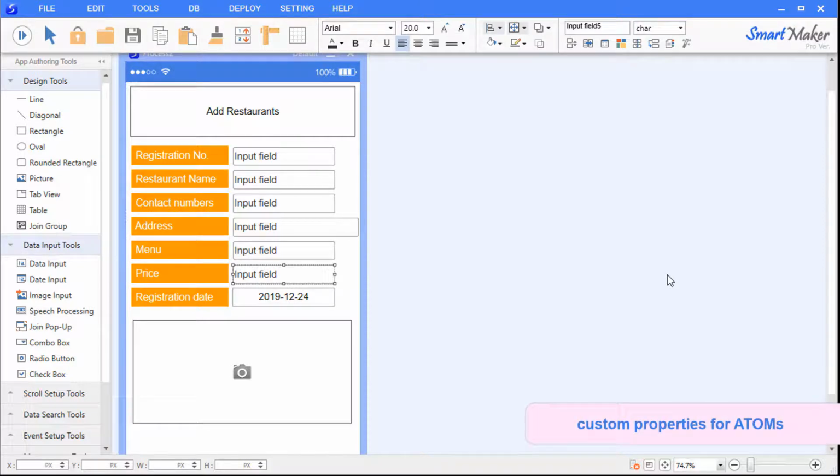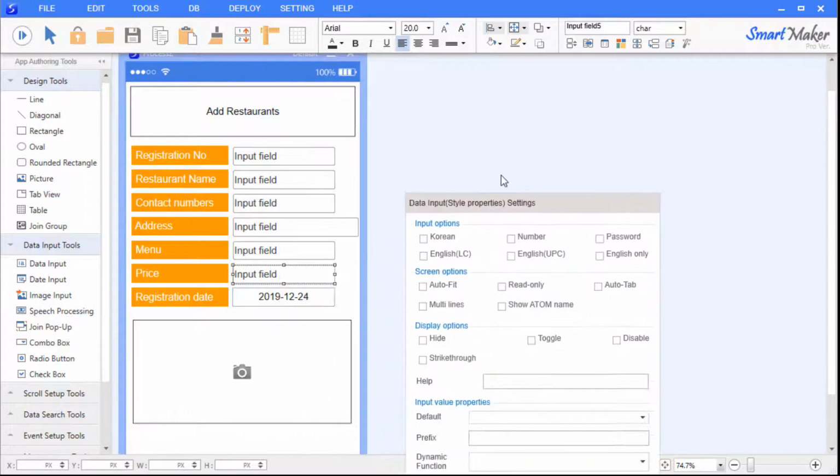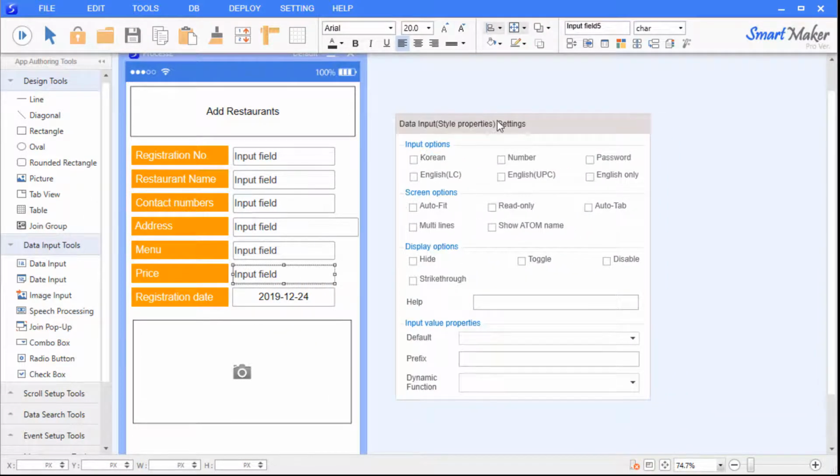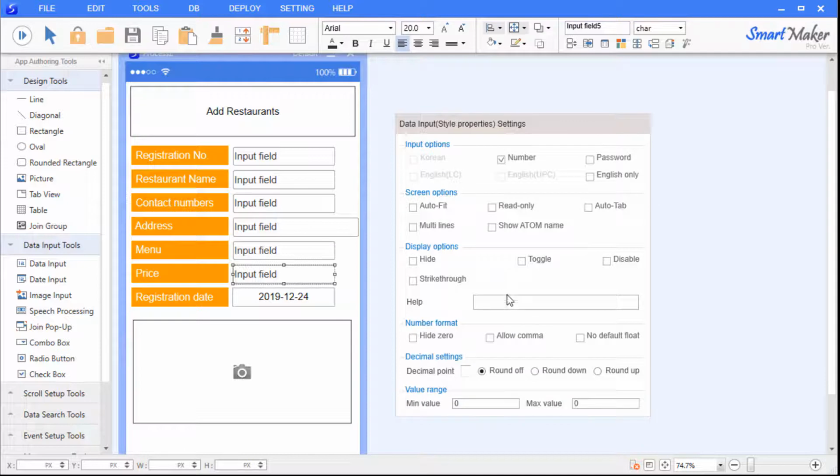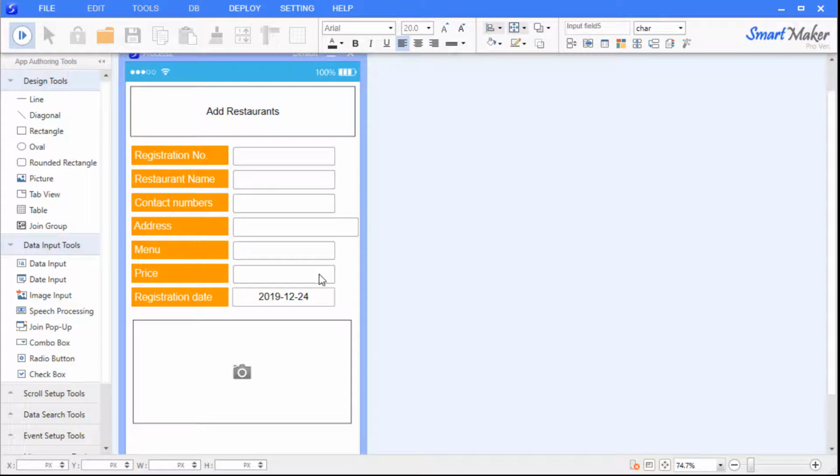Let's set up few special features for items. Numeric items such as price are often separated by commas every 3 digits. To display this data, right-click the atom, open Style Properties, check Number as Input Options, and check Allow Comma in Number Format option. Now, only numbers can be entered as price, and commas will be automatically added every 3 digits.